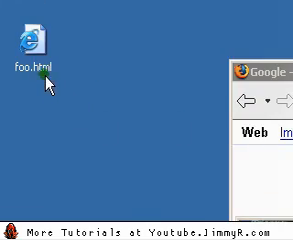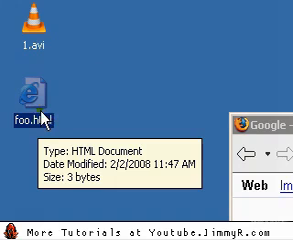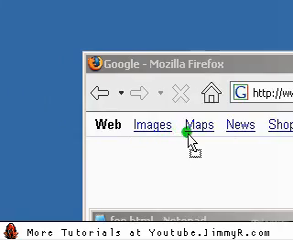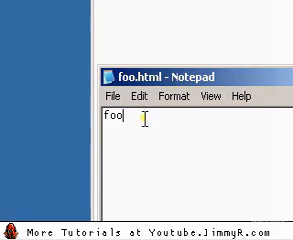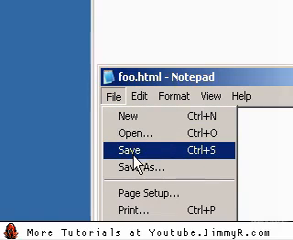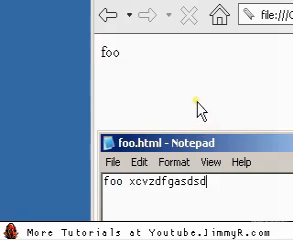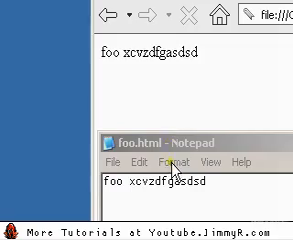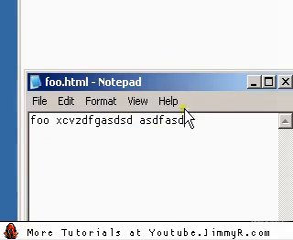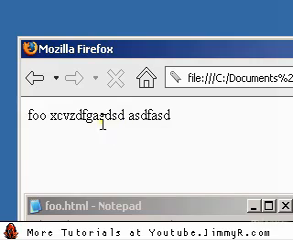Now I should have a file called foo.html on my desktop. I'm just going to drag it and drop it into Firefox or any internet browser. You can put it in Internet Explorer or Opera. And as you can see, it says foo. Now I can start making changes to the page just by editing the text. I'm just going to edit it, and I go to File, Save or Control S, and then I go to my browser and click F5 to refresh. And as you can see, the changes I made here, after I save and refresh, appear on the page.